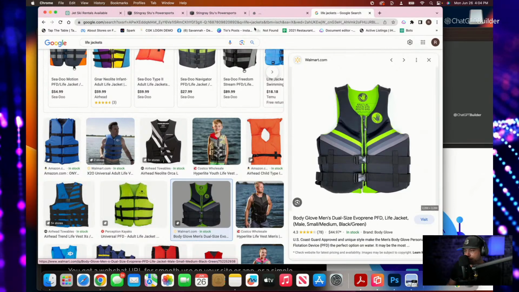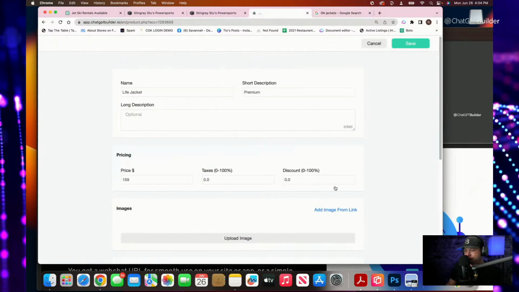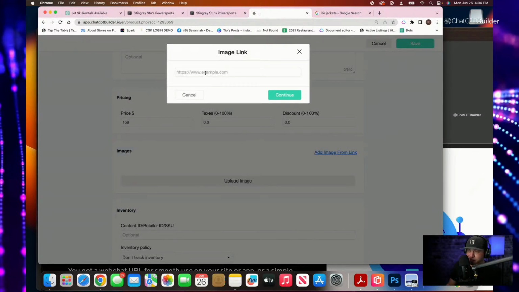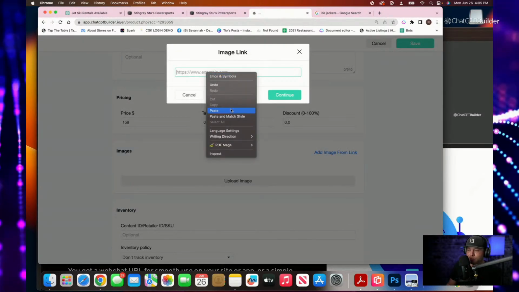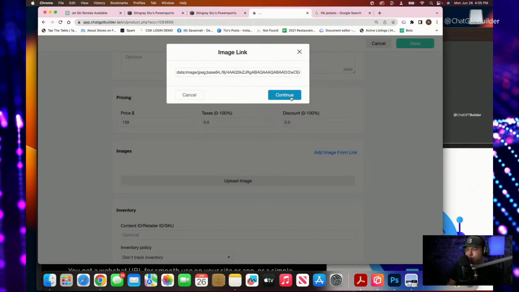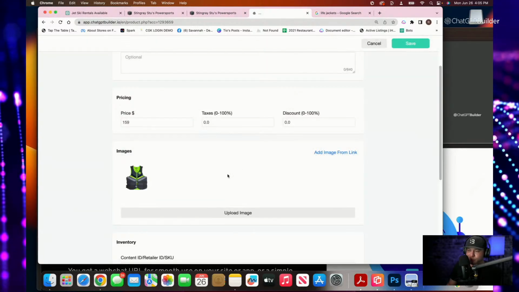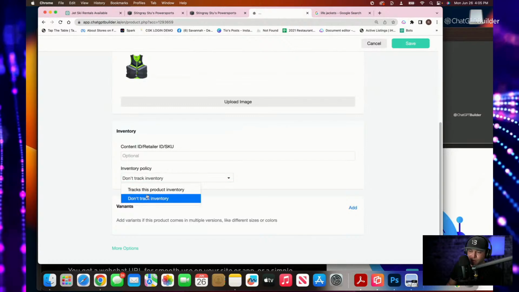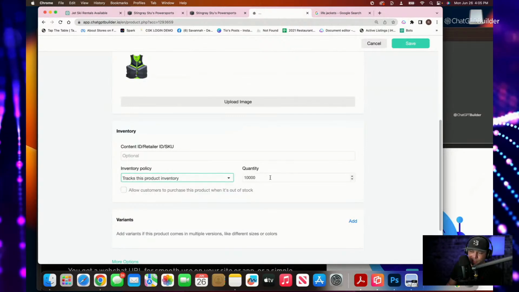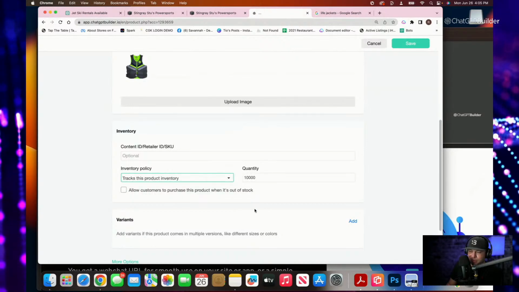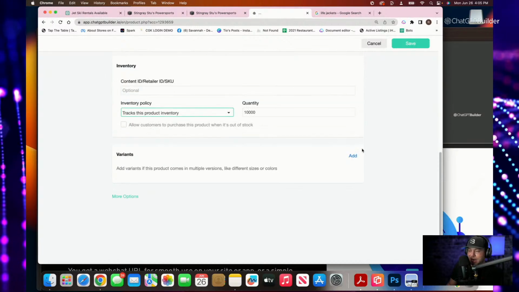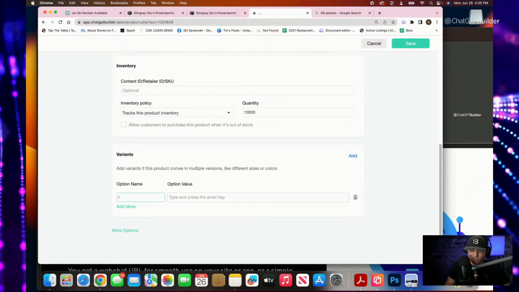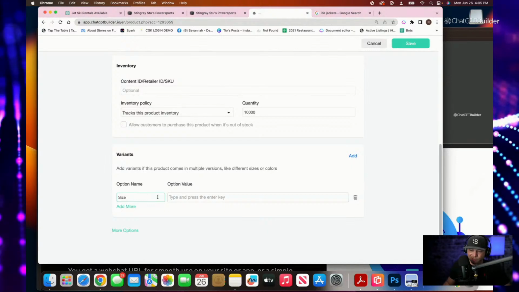Copy the image address, and then you can go back to your dashboard and add the image from a link. This just saves you if you don't already have the image readily available on your machine. You can just add it this way. So boom, we've got the image there. It's looking good. We can track the inventory, no problem. Let's track the inventory, and it's going to give you a default 10,000 quantity, but you can change that however you'd like. We're going to add just one variant, and it'll be size, to give you an idea of the possibilities.